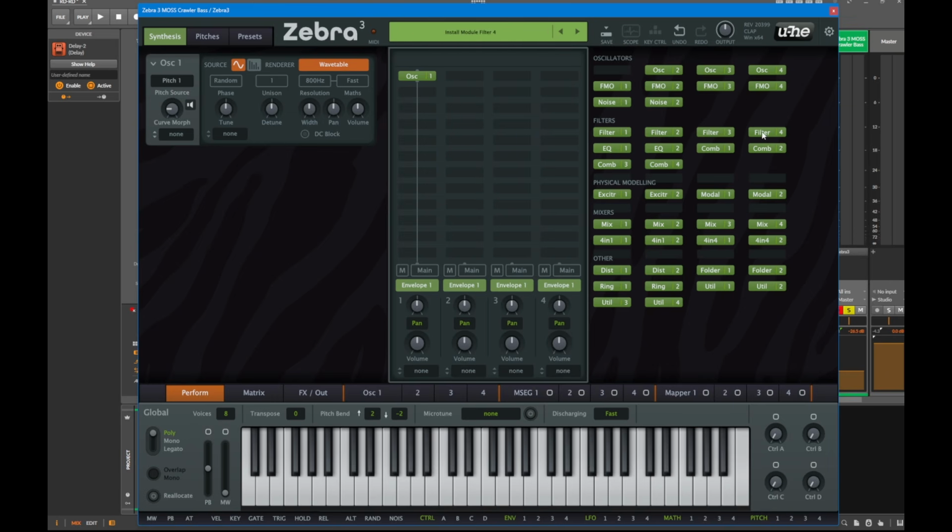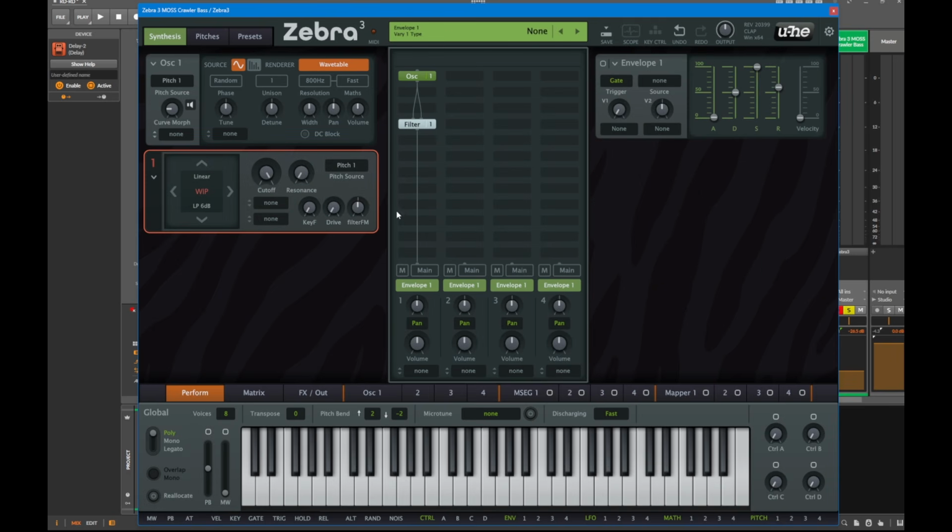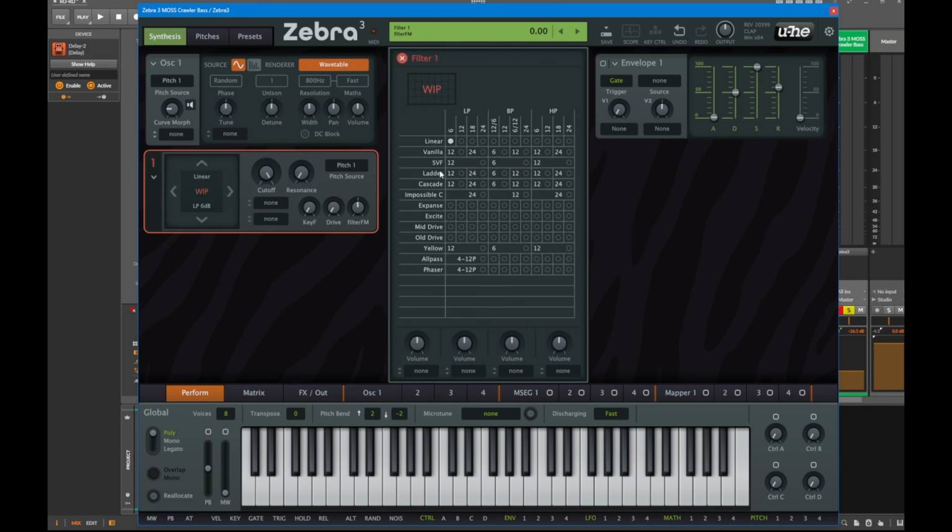And we have a choice of 4 filters. They are all identical, but that's not only one filter type, that's a gazillion of filter types, which you can select here. I did not even count them: 2, 4, 6, 8, 10, 12, no, 13, even 13 different variations with different pole settings from 6 to 24, and they all sound quite different.